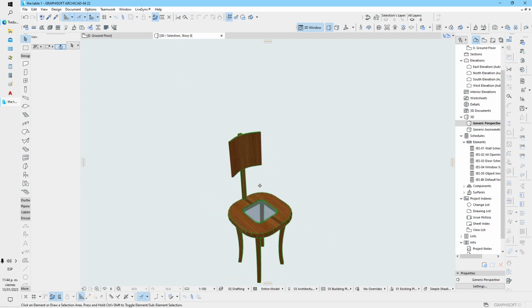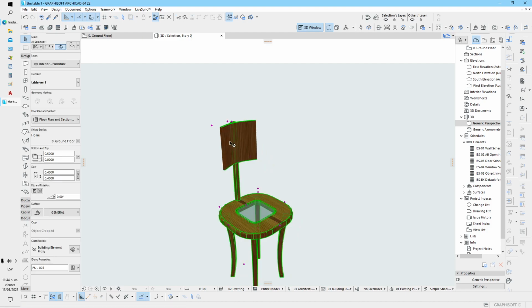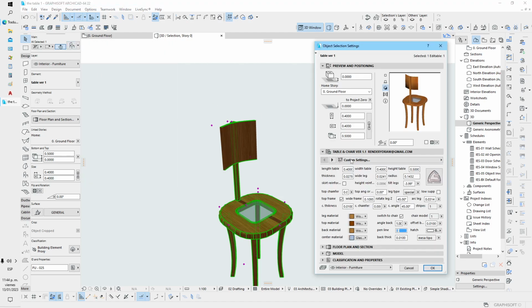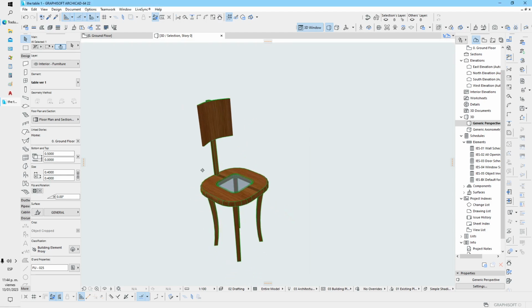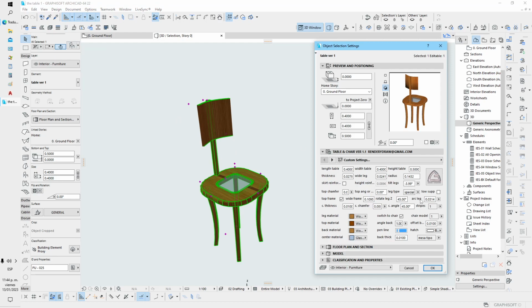If you don't like it, you can change here and say, for example, let me change. Okay, I will use 2 arms here. Chair model 2, something like this.